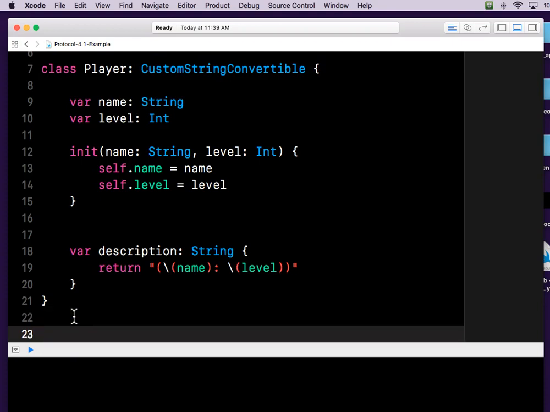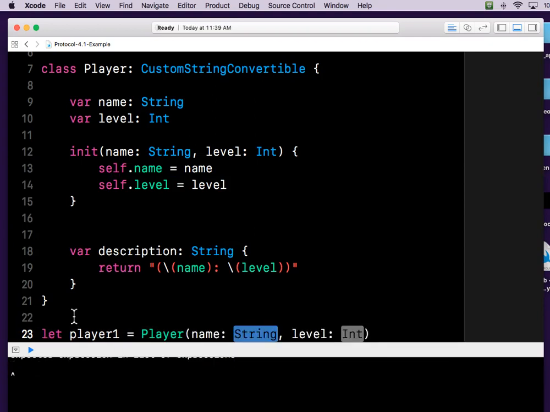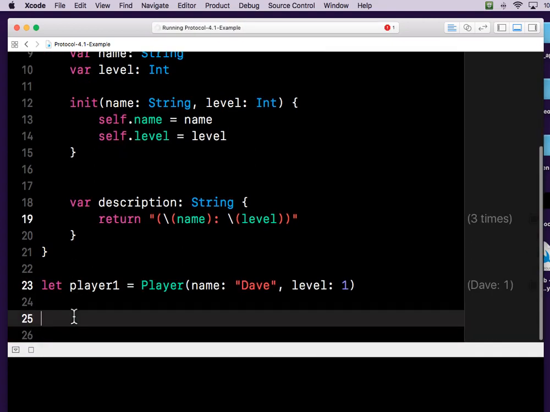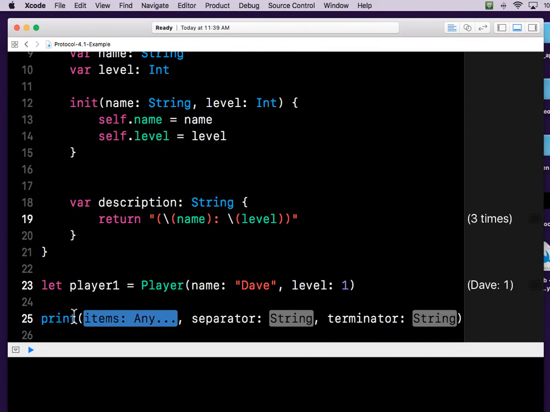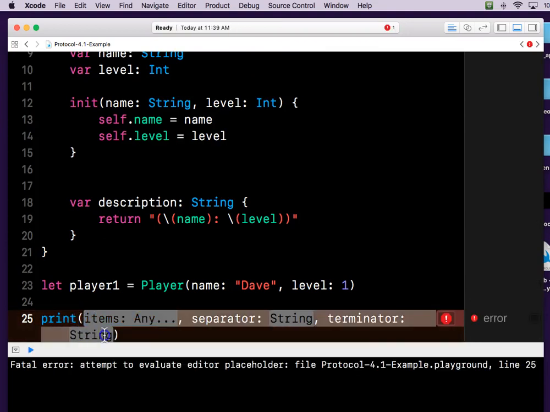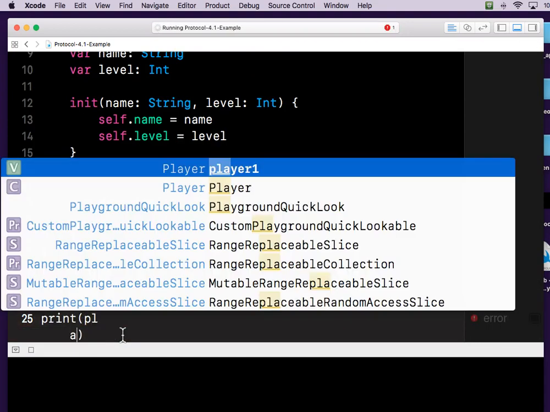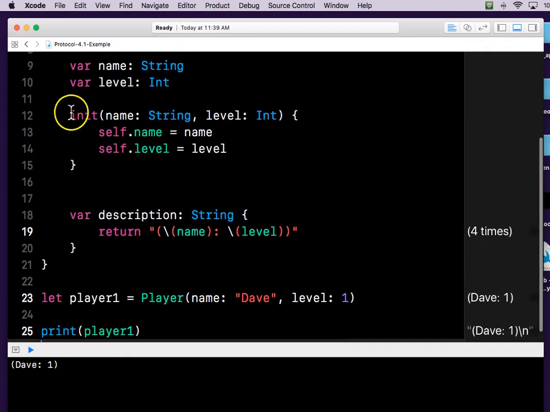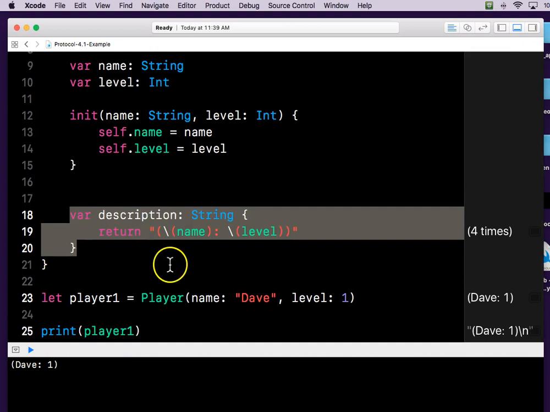So now if we make a player, let's make player1 be a player, and then we're making a new one. Let's just call it me, Dave, my player. Let's say I'm level 1. Now when you go to print player1, oops, look at all this jazz, love it. When you go to print player1, it's going to give you this custom string right here.